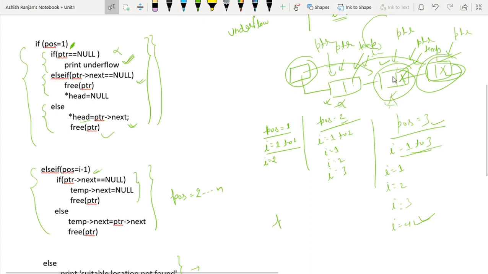Again, I want to delete the node at position number 4. So the loop will run from I equals 1 to 4. For I equals 1, again restore the original figure. Don't do any connection. For I equals 1, PTR will point to the first node. For I equals 2, PTR will point to the second node and temp will point to the first node. For I equals 3, PTR will point to the third node and temp will point to the second node.